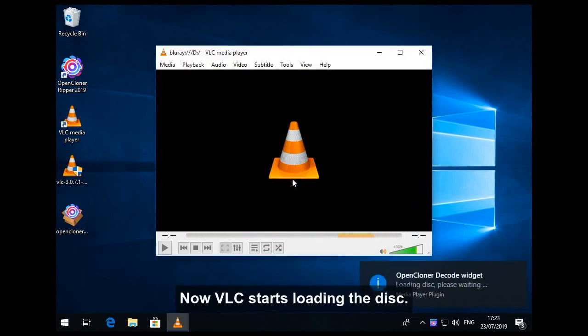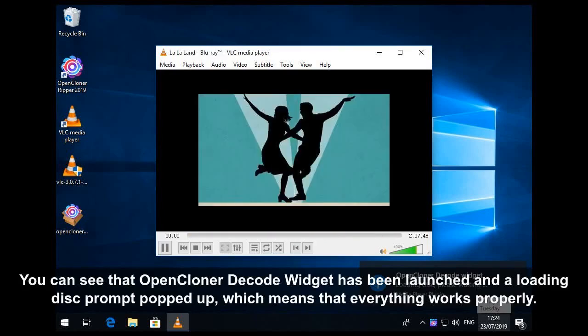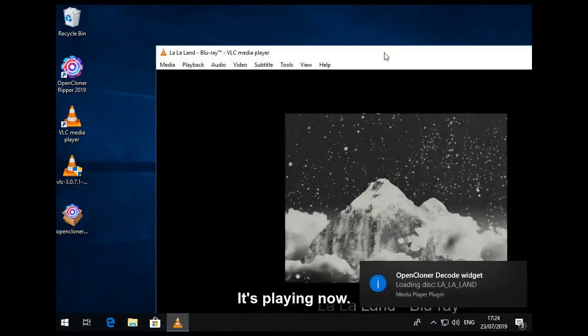Now VLC starts loading the disc. You can see that OpenCloner Decode Widget has been launched and a loading disc prompt popped up, which means that everything works properly. It's playing now.